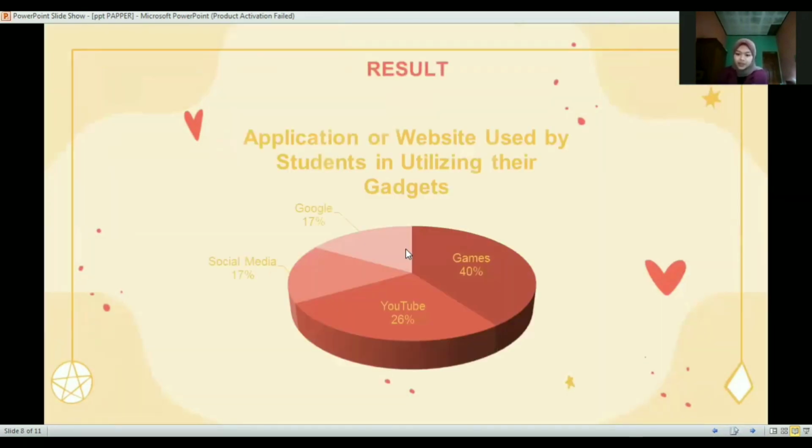Next, number three, data about application or website used by students in using their gadget. In this study, the research examines what application or website are often used by students in using their gadget. The data above show that students use gadgets more to play games online and watch YouTube, sometimes open Google to help learn and open social media to have fun or communicate.